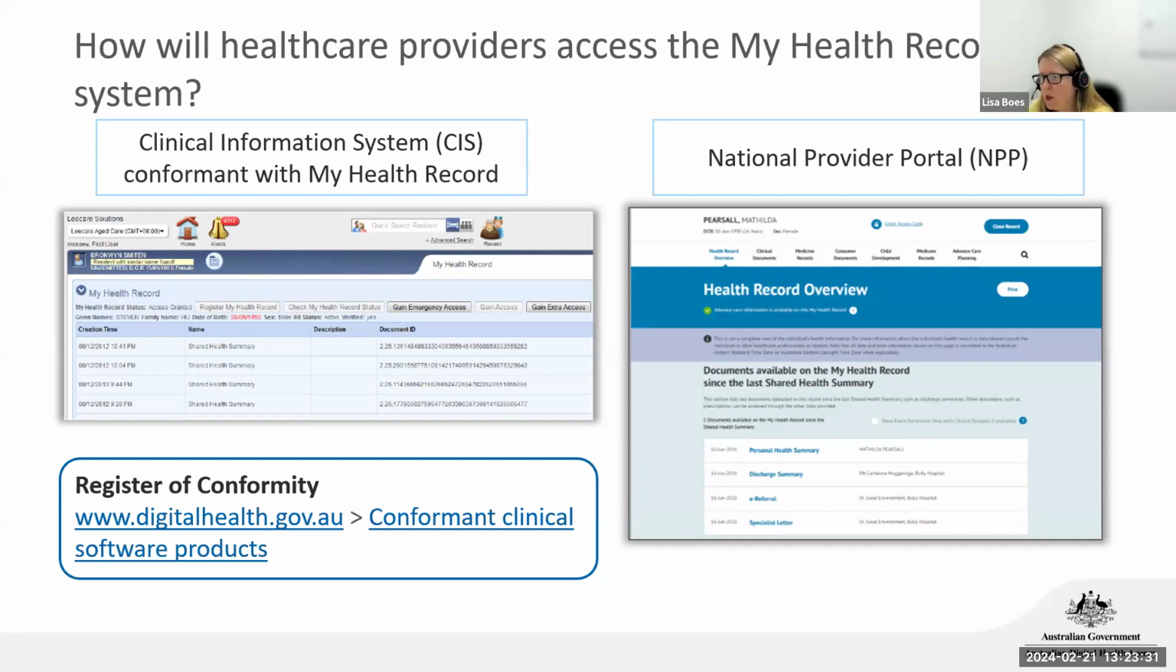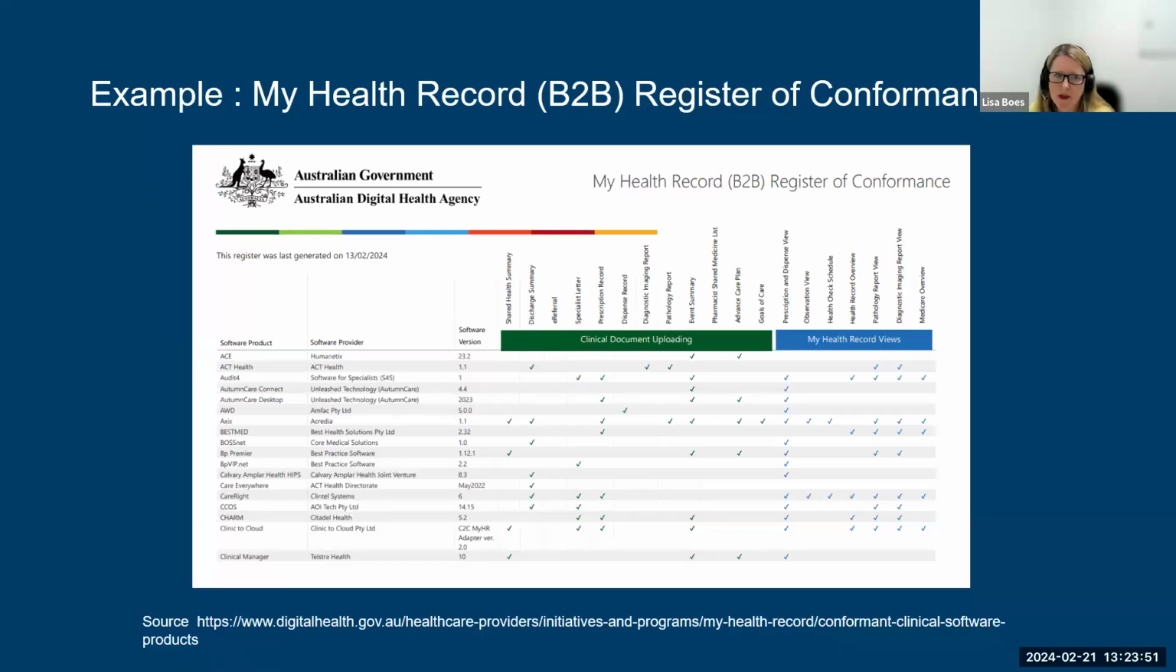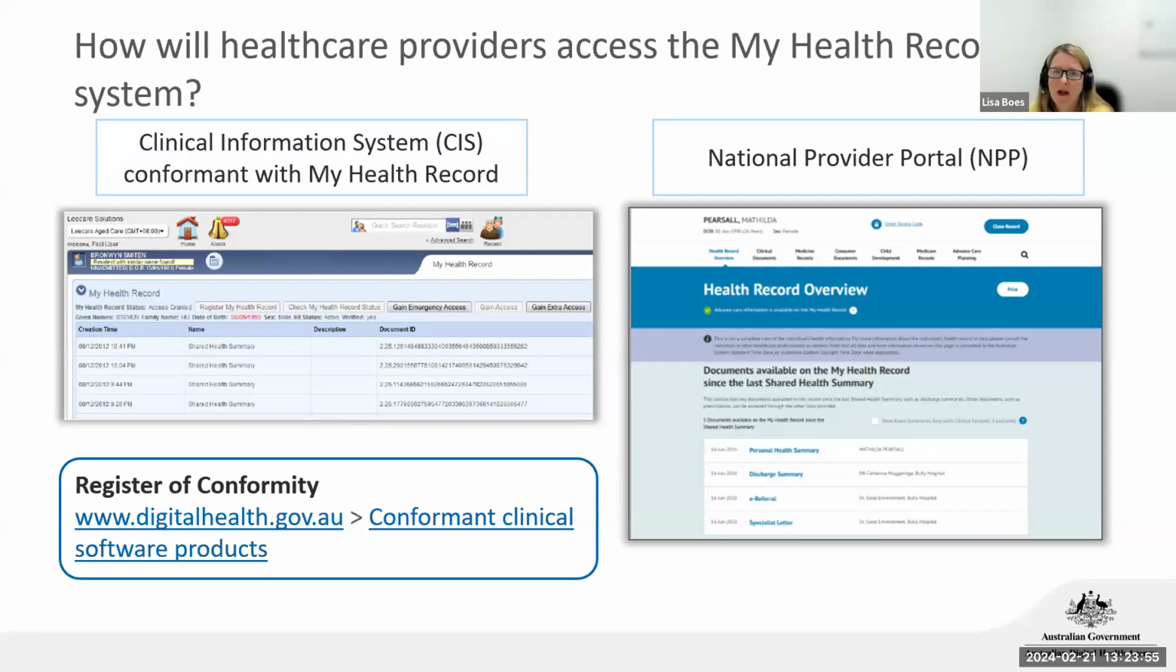And just also to note that the ADHA have been working with software providers for the aged care industry for a while now, and this is ongoing to increase the number of compliant clinical information systems and electronic medication management system products capable of connecting with My Health Record. So the number of conformant products should increase over time.